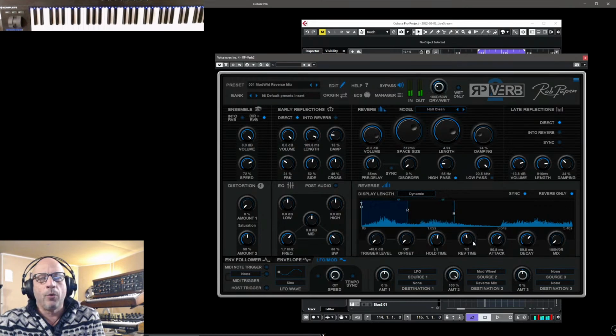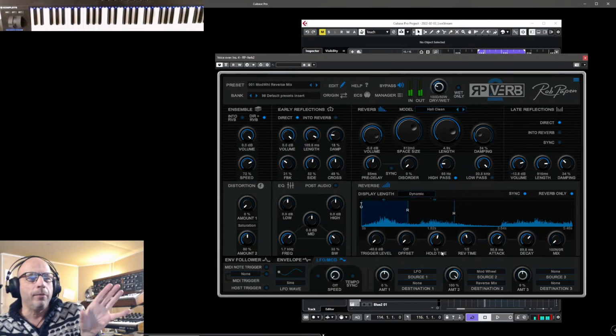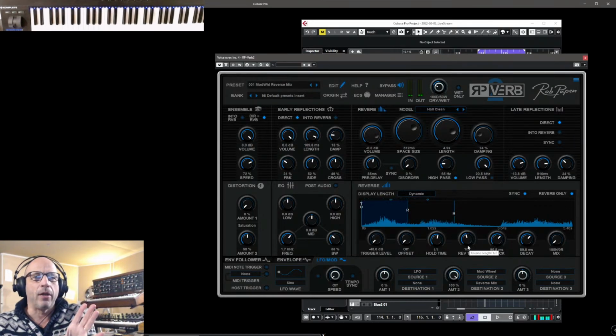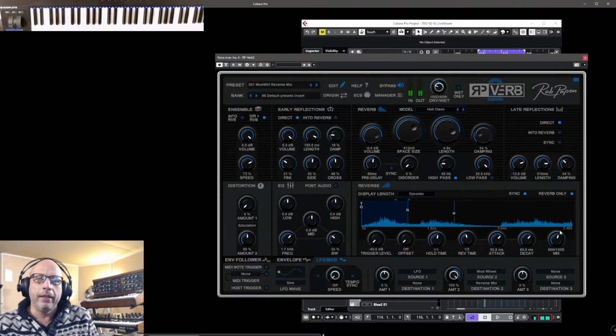So I can go smaller, so it holds for 1 bar and then records half a bar and then reverses it. So, try it out. You get some very interesting things. So yeah, this dial is important if you are in a song.